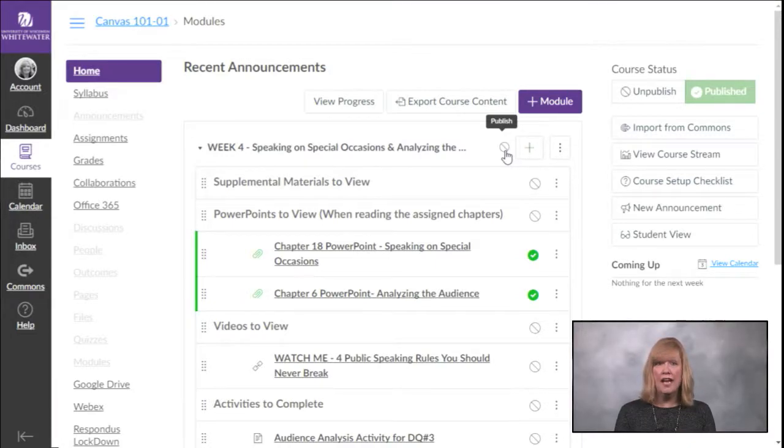So you can publish items within a module a couple different ways. First of all, you can click on this top green, or it was clear before, but this top circle, and you can see that everything underneath it also populated as green. That means that your students now have a published course and all of the items within this module are viewable to them. Well, let's say, for example, you don't want them to see everything that is there right away.